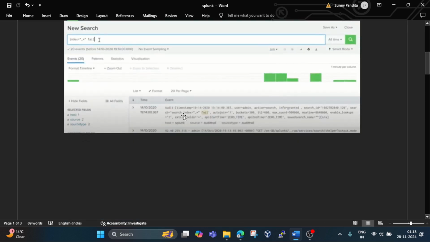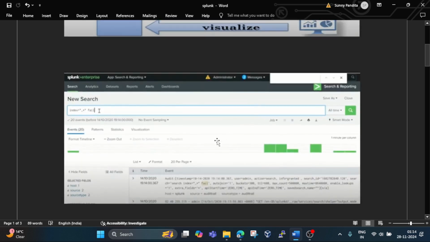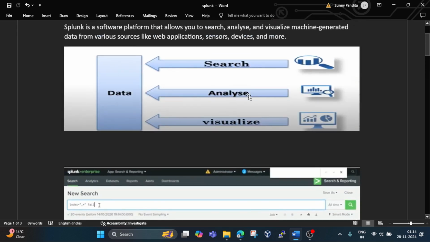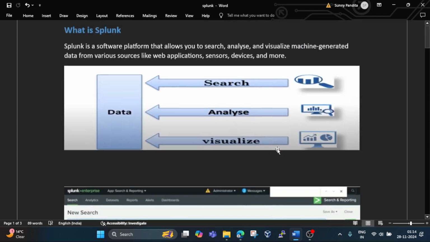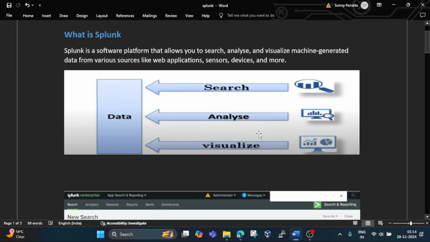And once you get the data from Splunk, what's the data here? It's logs. So you will get logs from Splunk. Once you get data from Splunk, you can analyze the logs, you can visualize the logs, and then perform any action you want, which is required. So this is how Splunk works. I think now you have understood this figure.